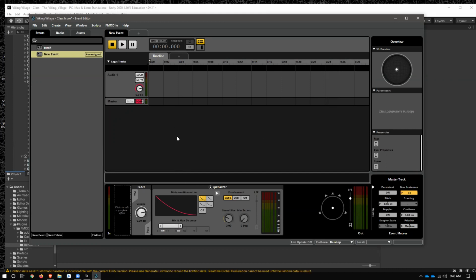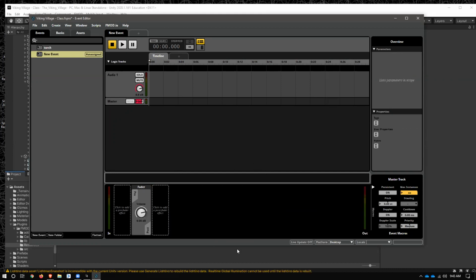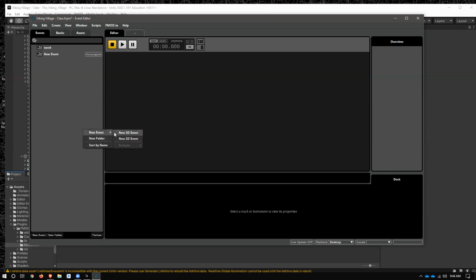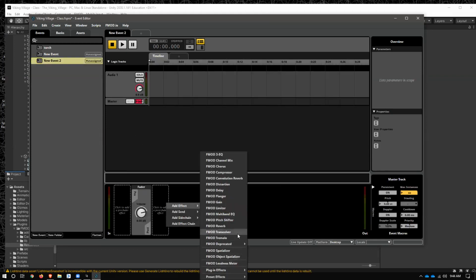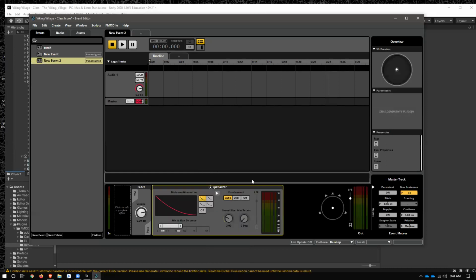So if I get closer to it, it's going to use this attenuation curve right here, and it's also going to do some positional information. But I can also just delete this and now it's a 2D event. If I create a 2D event, I can turn it into a 3D event by adding my spatializer. So now it's a 3D event.